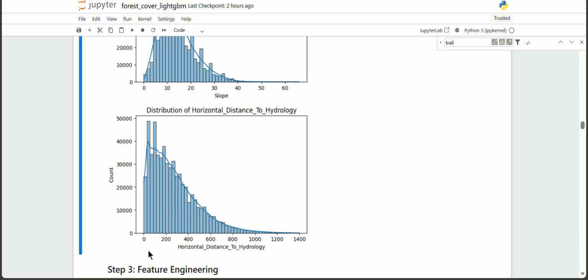Horizontal distance to hydrology. This graph represents the horizontal distance to nearby water bodies. We can see a strong right-skewed distribution, meaning many locations are close to the water while some are very far. Because of this skewness, we'll later be applying log transformations to distance-based features to reduce the effect of extreme values and improve model training.